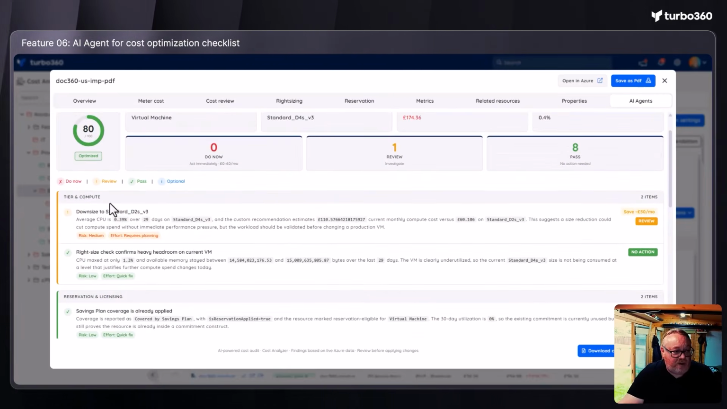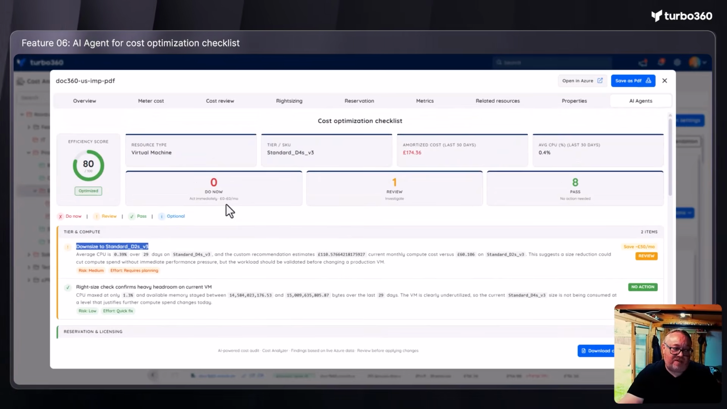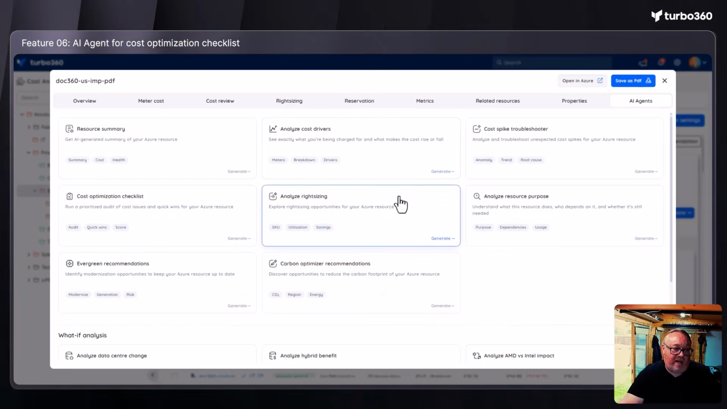So the only one really to watch for is that potential downsize opportunity, which could give us a small saving. So if we like this here, we might leave it. If we wanted to explore that downsizing a bit more, we could go back and we could look at the right sizing agent here, which would give us a deeper dive on that.